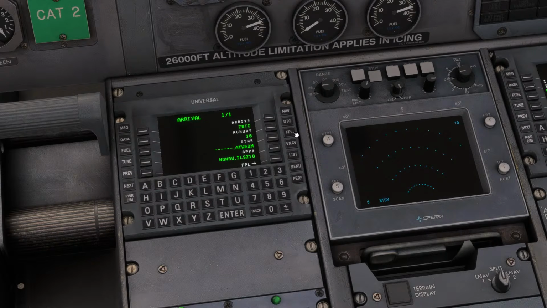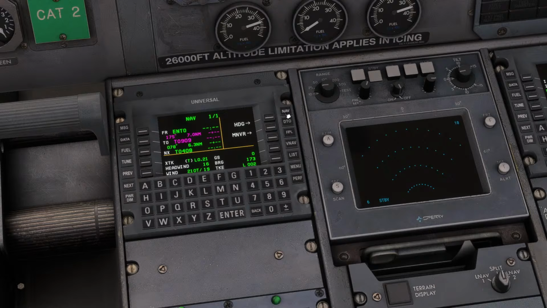So that's the flight plan done. So we go and press the flight plan button now. We can see it in there. Flight plan summary. It's quite cool, isn't it, this? If we press nav, we'll see summary there.